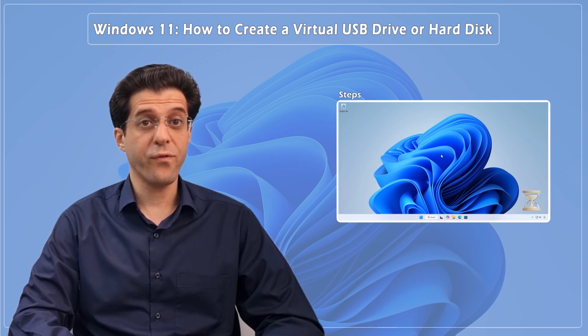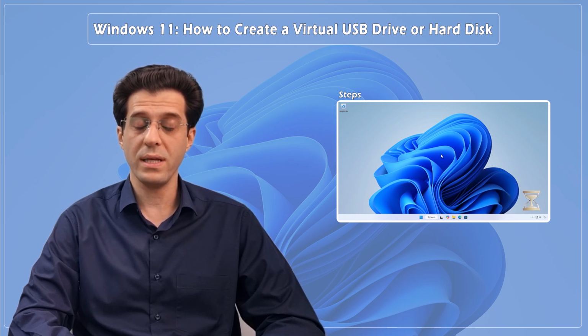Did you know you can create a full virtual USB or hard drive in Windows 11 without any hardware? Here's how to do it in seconds.